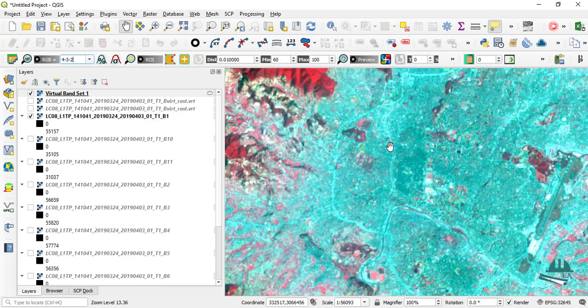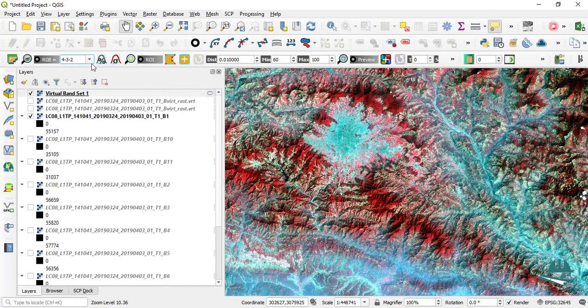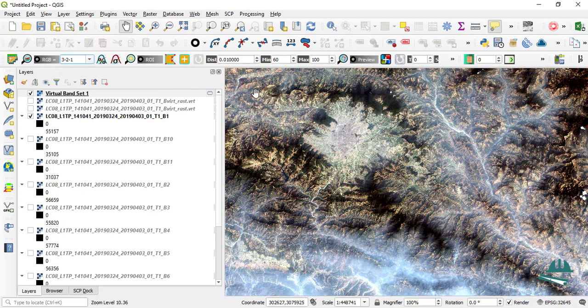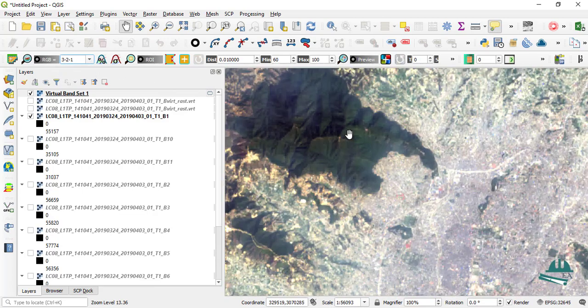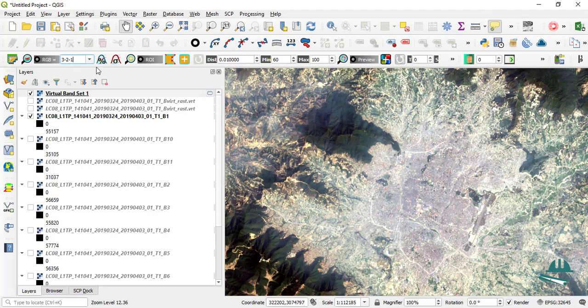As I have said earlier, they are represented using pixels of various different color values. Here it is represented by red, green, blue. If I change it to the natural color 321, you can see it has now created a natural color. If you want to change or add contrast, you can click over here, which is a local cumulative cut stretch of band set.